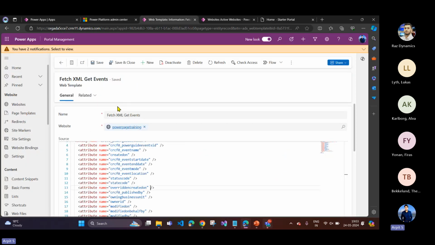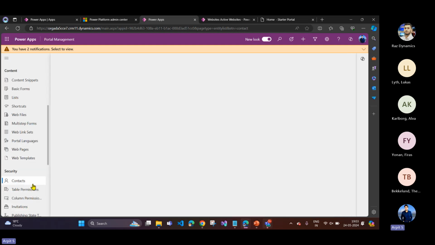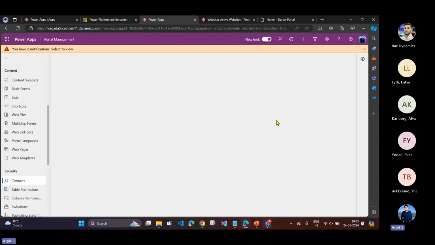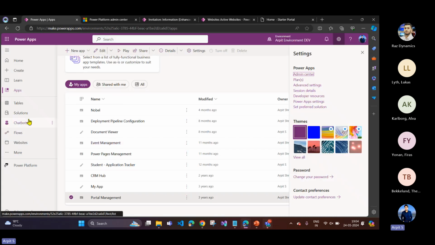Exactly. So if I create a contact and I'm inviting them to register on my portal, for example, if I create an invitation, you see, execute workflow on redeeming contact. That means if you want to automate giving the web roles, because if you have a custom web role, you have to assign them either automatically or manually. So you can trigger this workflow, and Microsoft has already provided a custom workflow that helps you assign that web role. Let me show you that as well. That's quite a good question actually.